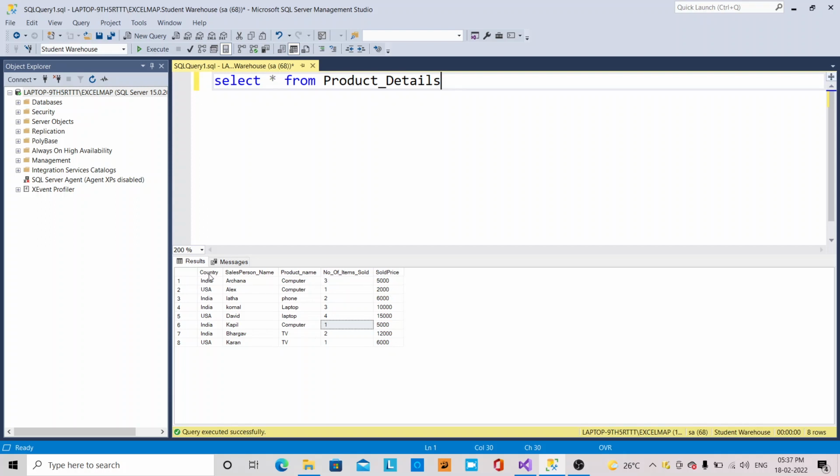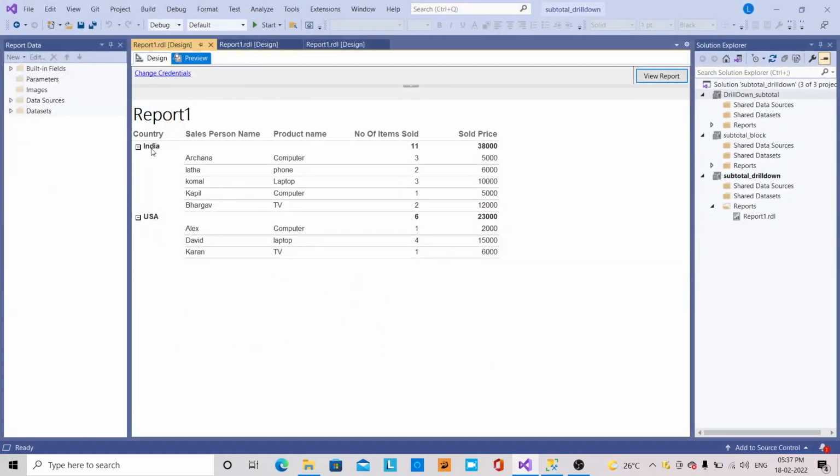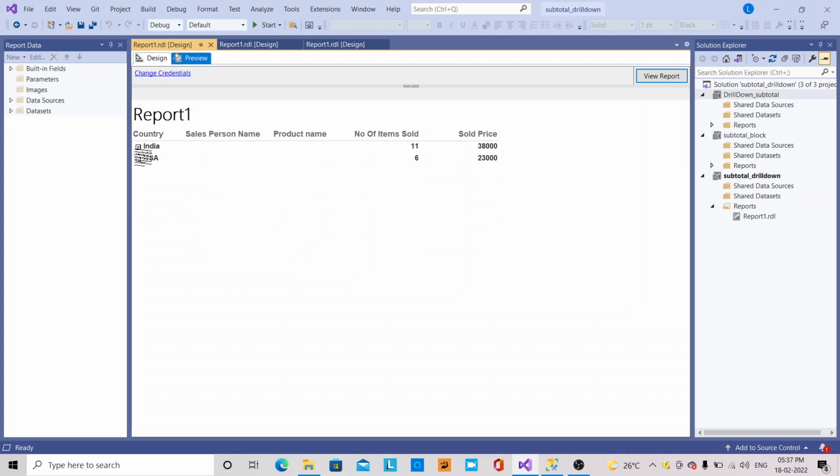India and USA are the country names which I have used here, along with the salesperson name, how many products they have sold, and what their sold price is. This is what the report is going to look like. I have already explained how to create a stepped drill down option in a previous video.